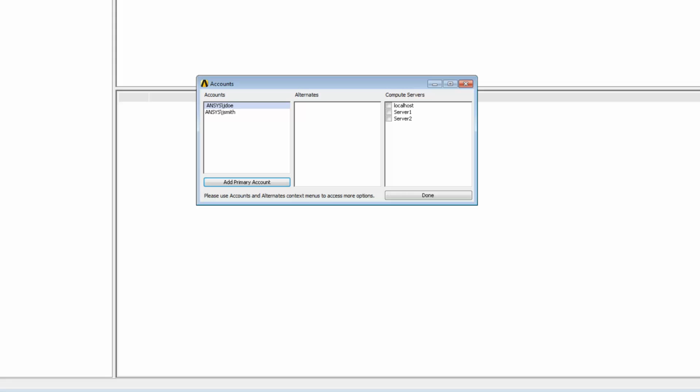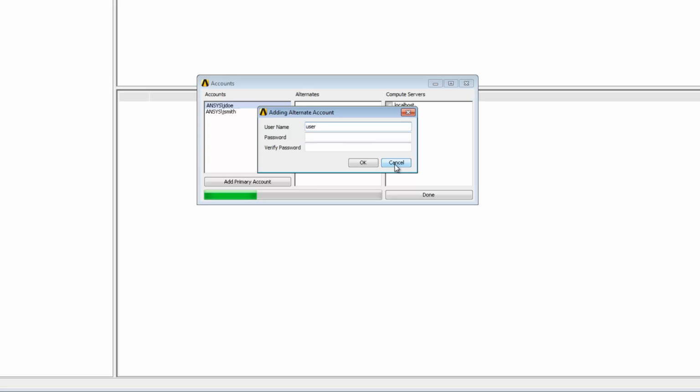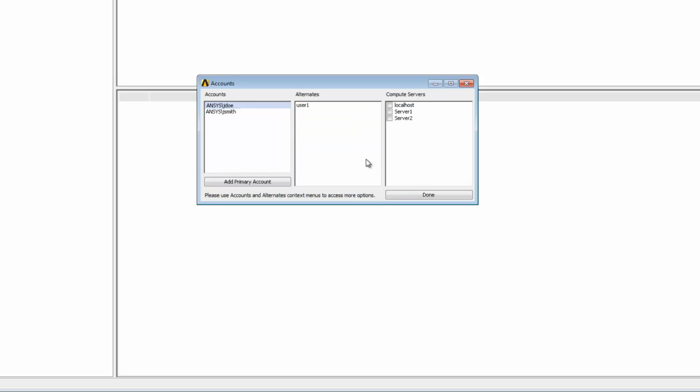Now let's say that I want to submit jobs from my Windows client machine to a remote Linux compute server, but the compute server does not recognize my Windows-based primary account. To send jobs to the Linux compute server, I will need to create an alternate account under the primary account. To do this, I'm going to right-click the primary account and select Add Alternate Account. I can then specify the username and password for the account, then verify the password. When I click OK, the new account is listed in the Alternate Accounts column. I'll select the account, then select the checkboxes of compute servers that I will be sending jobs to using this account. I am now finished setting up accounts, so I can click Done.